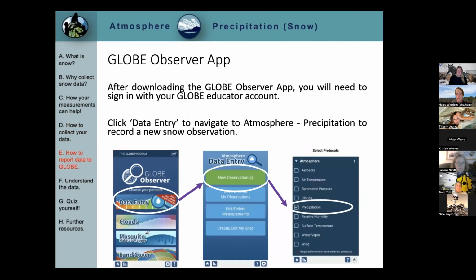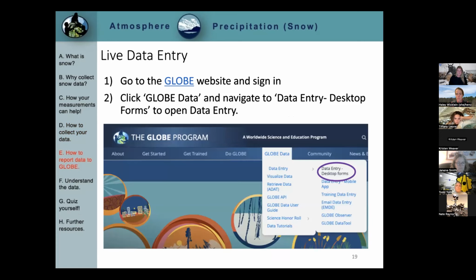So we do have some pictures on what that looks like. And here's what it looks like on the GLOBE website.